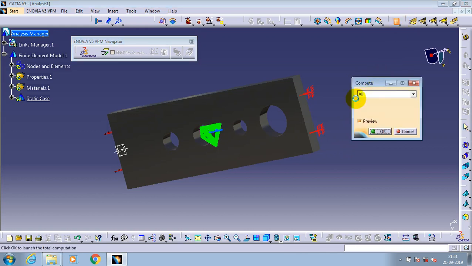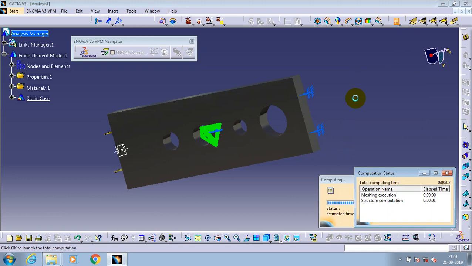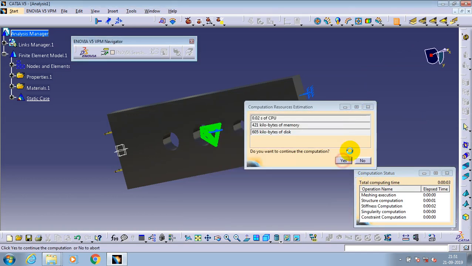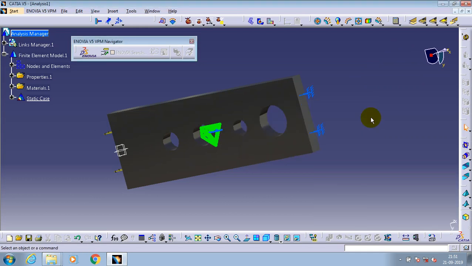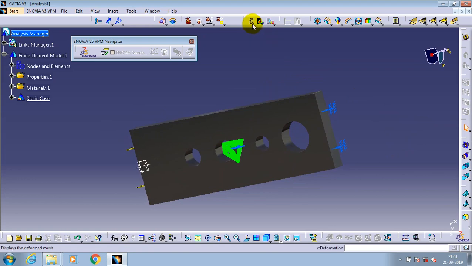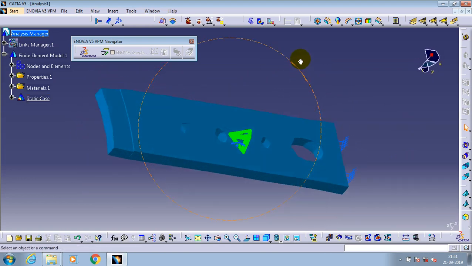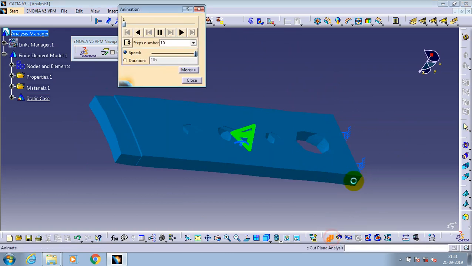Then compute our results. Click OK. Now the results are running. Just click OK if there are any warning messages to utilize our memory of RAM. Then we have to just select a deformation option from the image toolbar. You can also animate it.